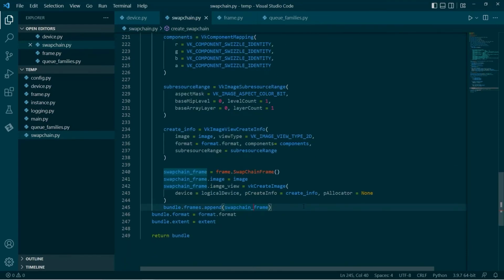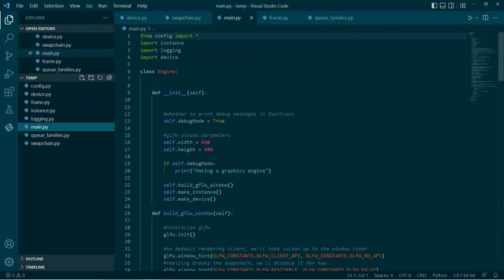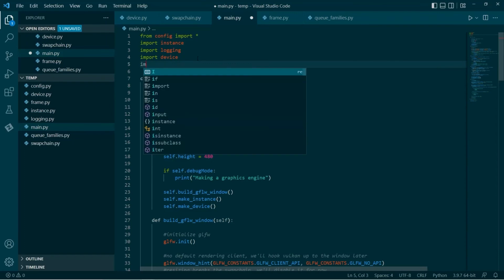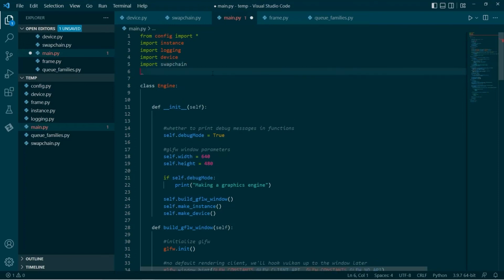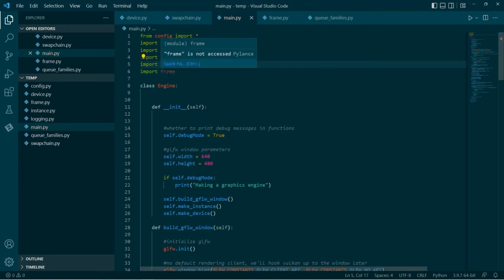Okay, so then we need to just pop back to our class. So I think that's in main. Here we have it. Probably a good idea to import the stuff that we need. Import swap chain and frame. We probably don't need queue families. Yeah, there we go. Just takes a while to lint it all up.